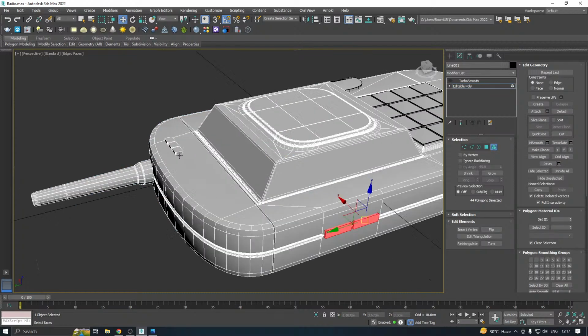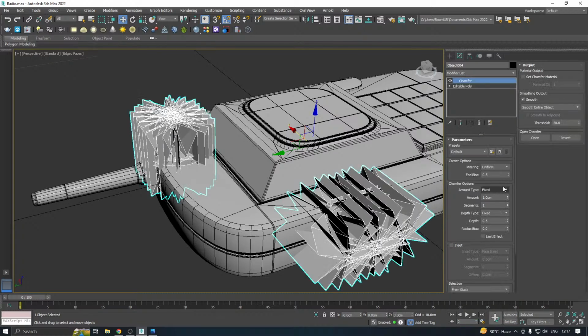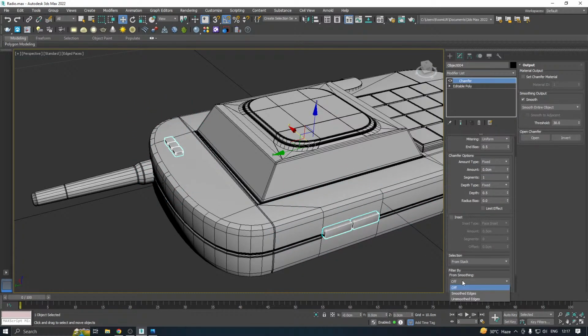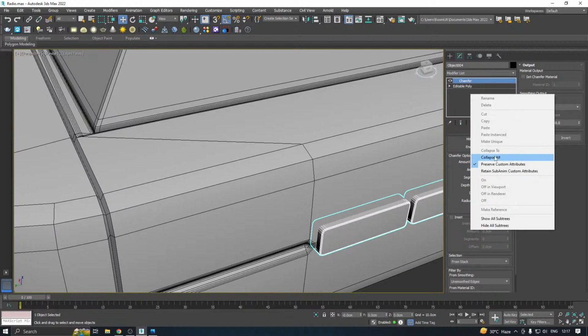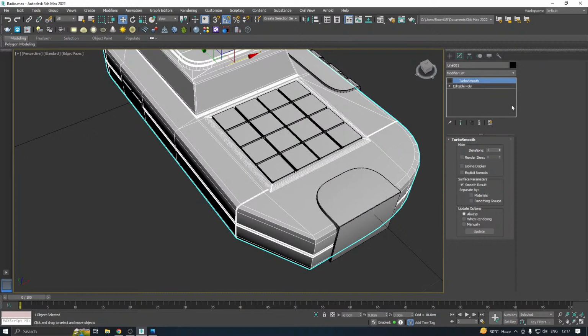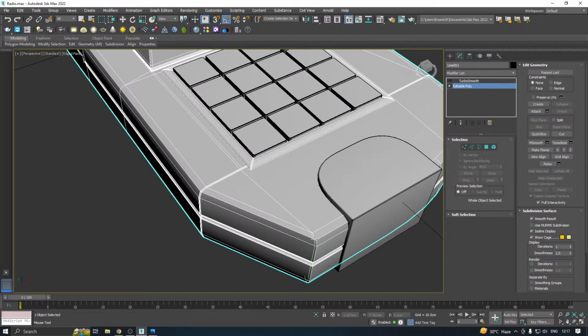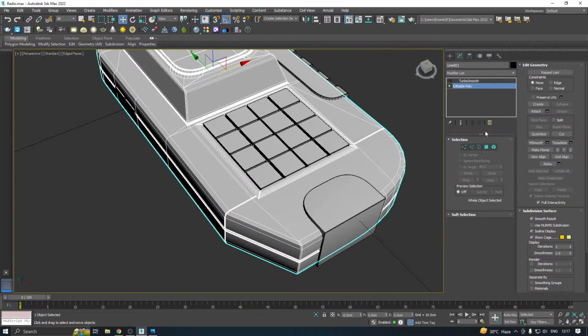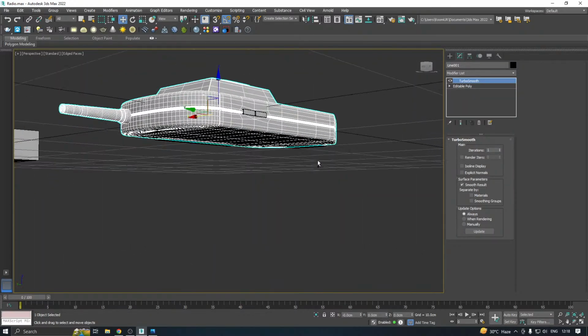Okay, we have a few more buttons. So wait, I need to hold this area. I'm gonna add one more segment. I think, yeah. Okay, I think that's it.